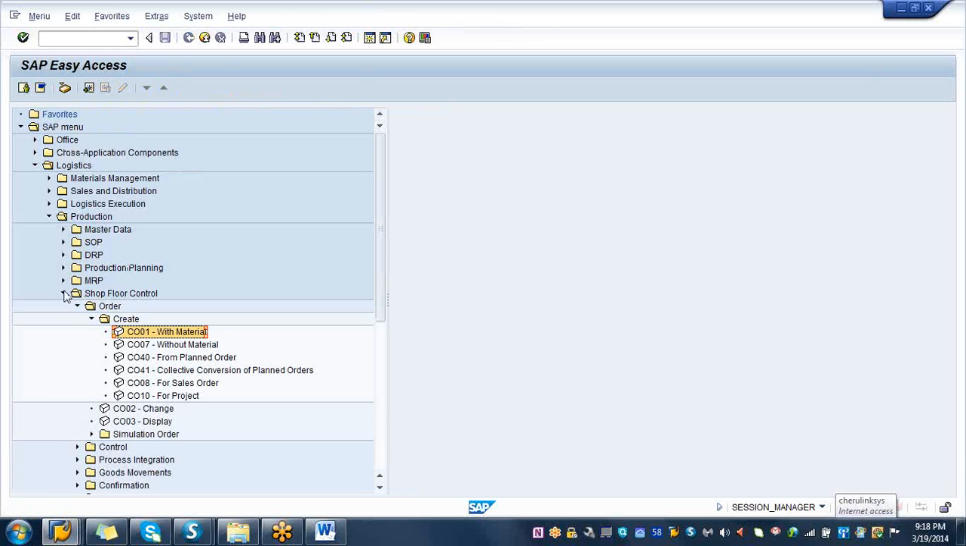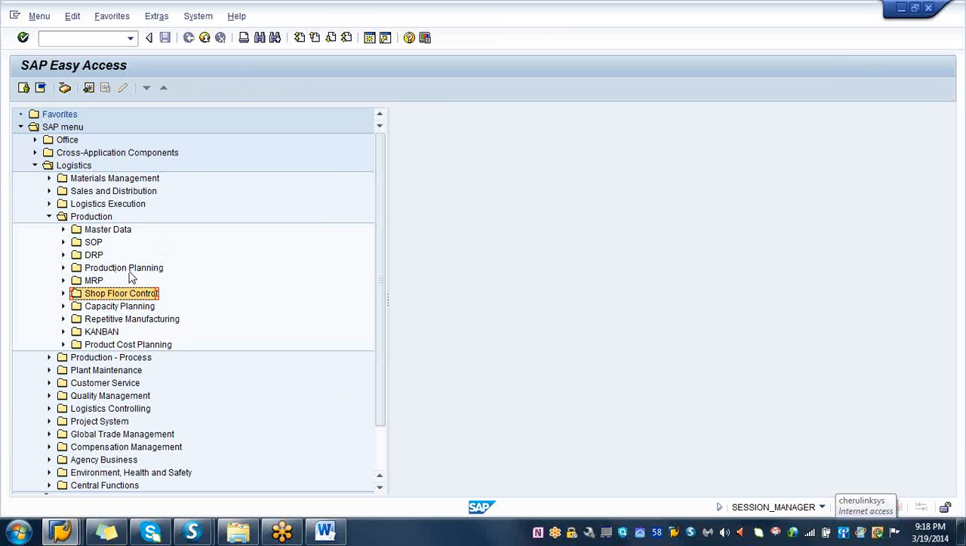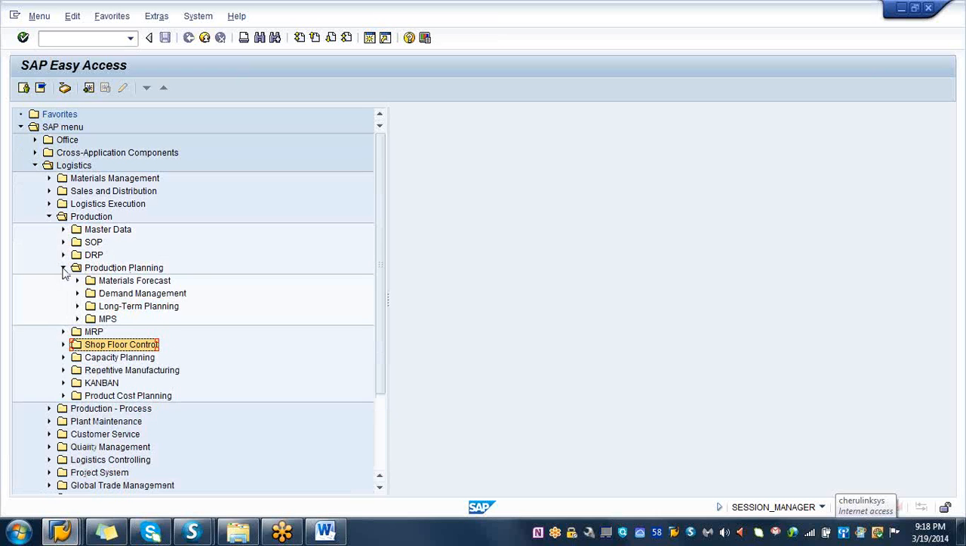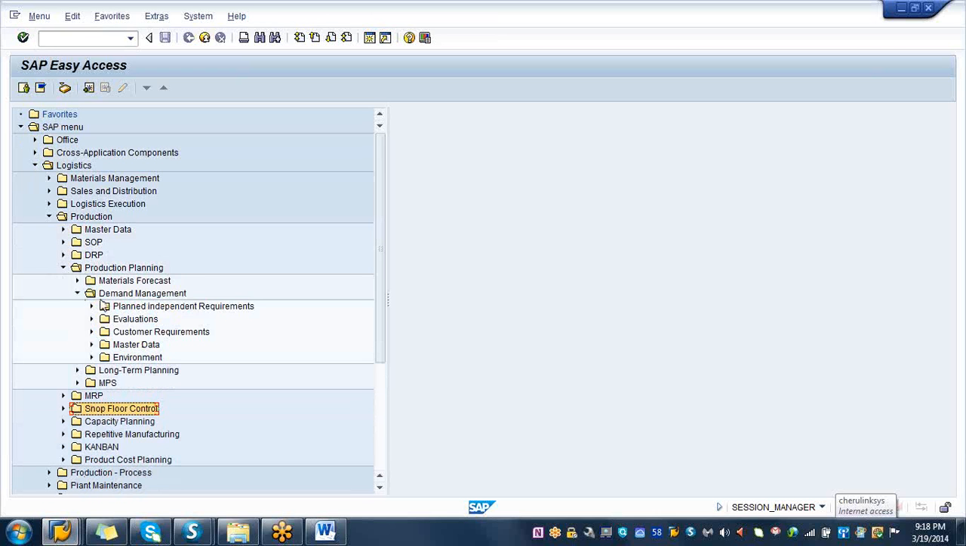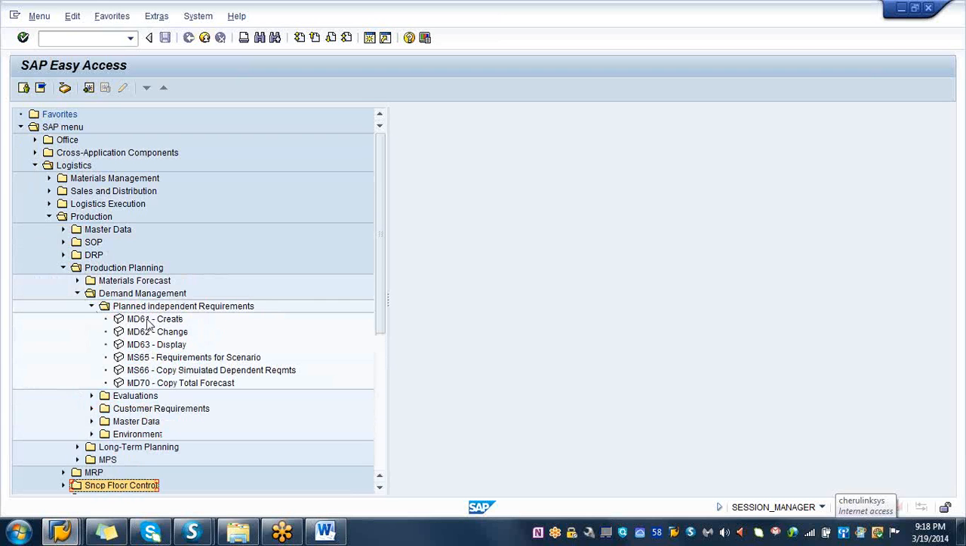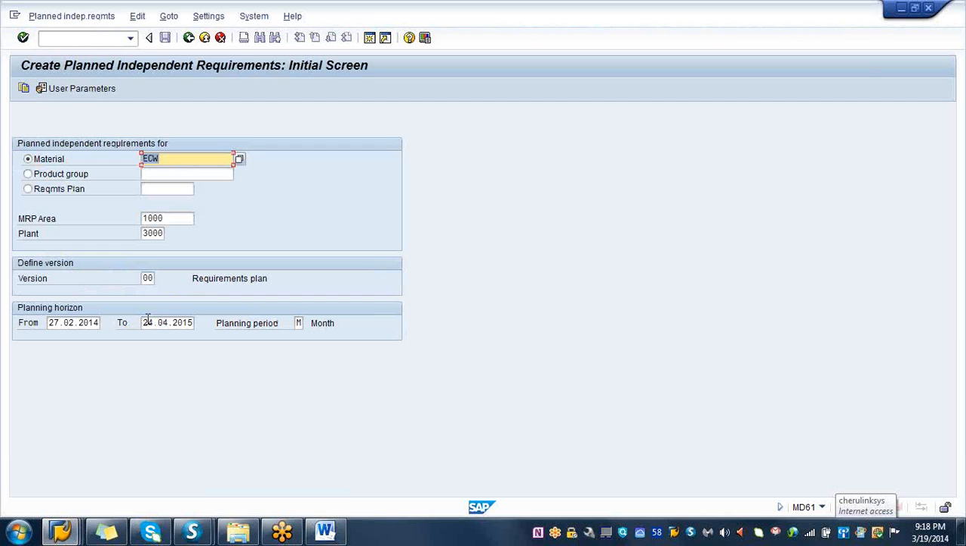Now we'll go and try to put some planned independent requirements. Production planning, demand management, planned independent requirements, create. We want to create planned independent requirements for this material. 3000 is the planning area. So we want to create from 2702 to, this is from February to April, and 2014.